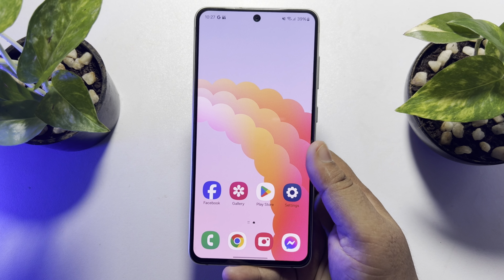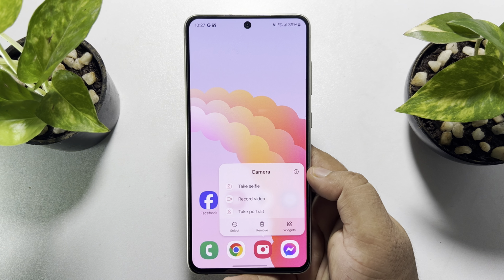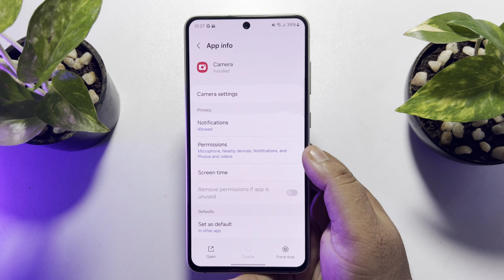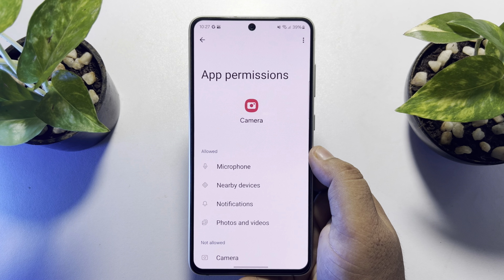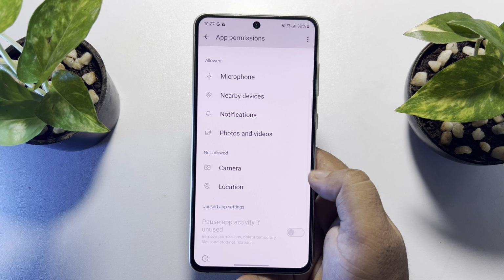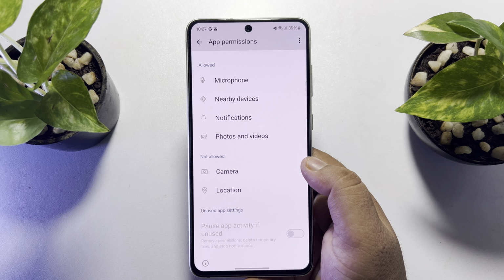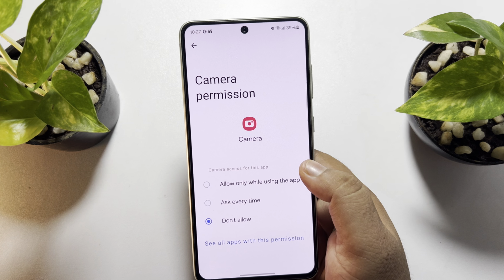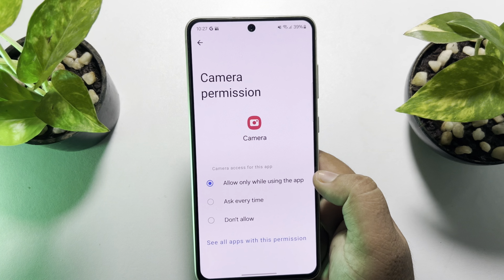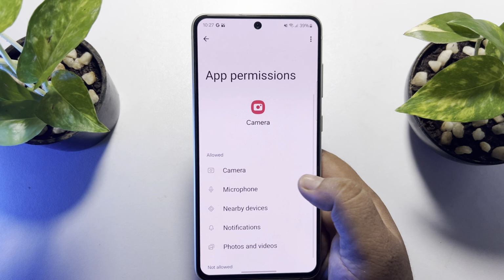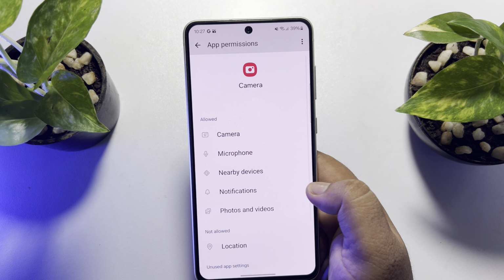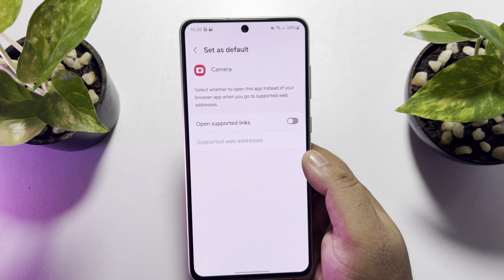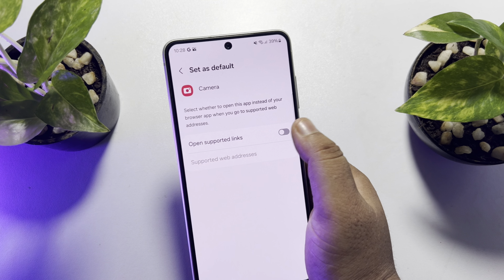First of all, hard press on your camera app and tap on this info button to open the camera app settings. Here, first of all, you have to open permissions, and if you see this camera permission inside of not allowed, then just tap on camera and select allow only while using the app, and then tap on set as default. And here you have to enable this option, open supported links.